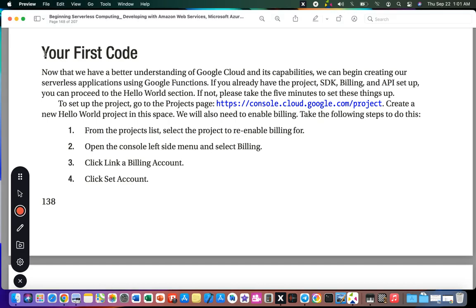Your first Google Cloud code. Now that we have a better understanding of Google Cloud and its capabilities, we can begin creating our serverless application using Google Functions. So the first code will use Google Function.